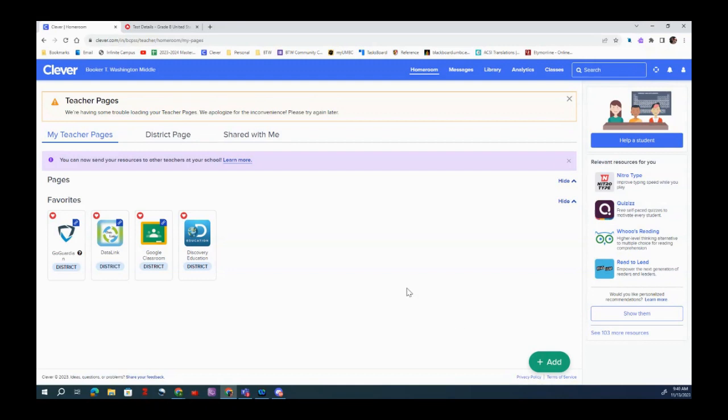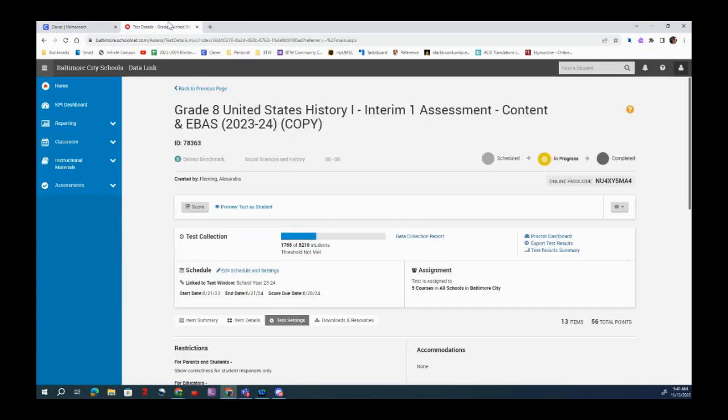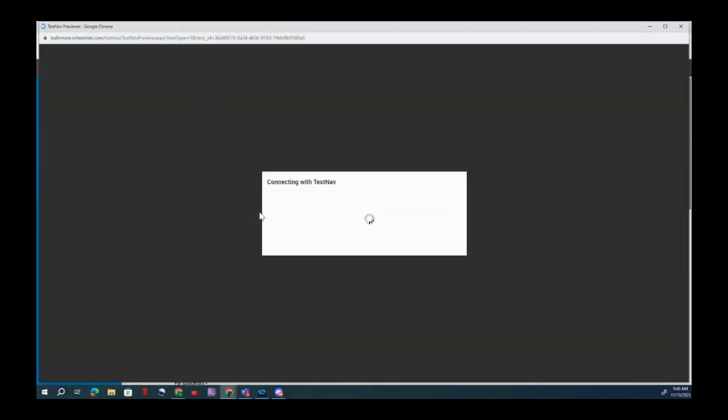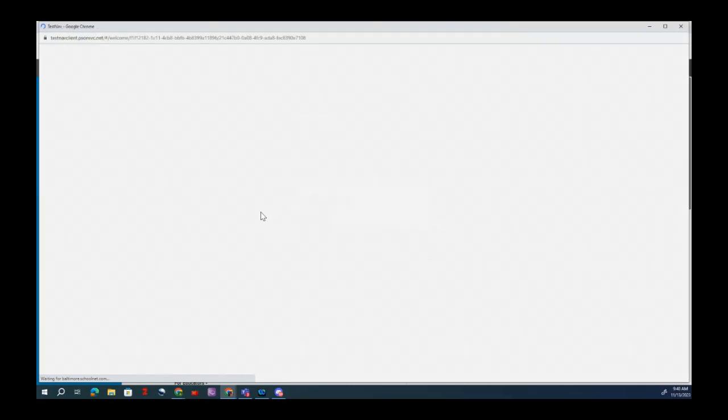So with all of that in mind, I need you guys to click on Data Link. Then you're going to type in this code here, which is also posted up on the board, into your Data Link. And you're just watching the video for right now. So once you start that code, it's going to pull up TestNav, and it'll look something like this.